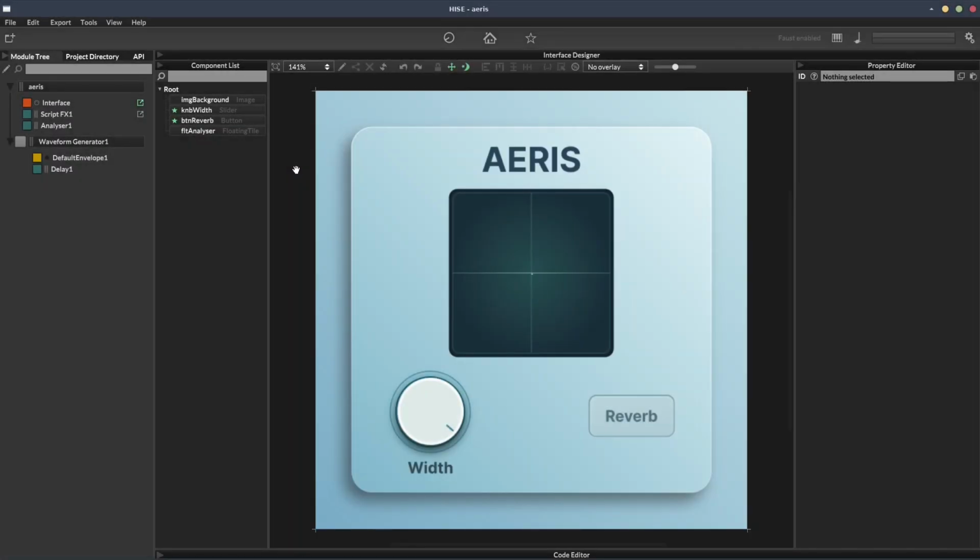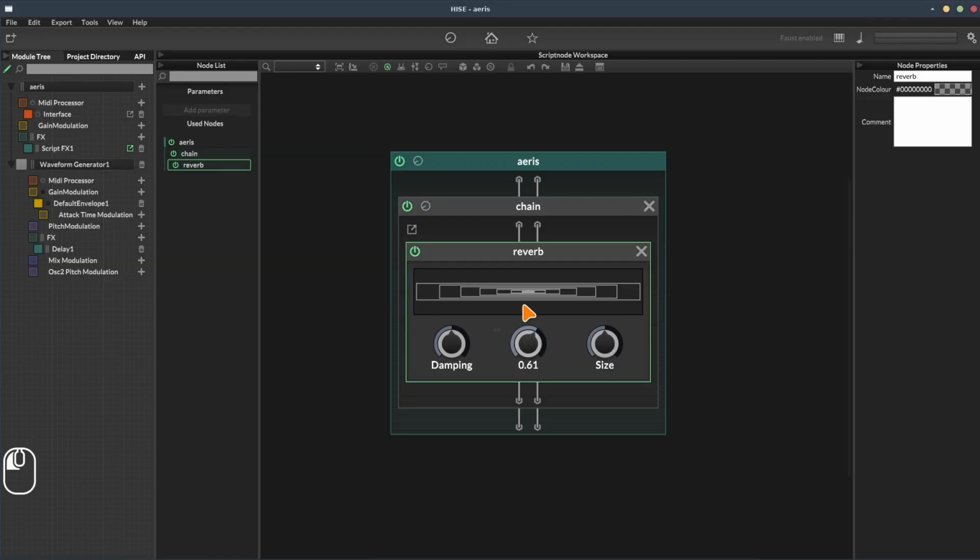Over the next few videos using HISE's Scriptnode system, we're going to build a simple spatial effect. So this features a stereo widener, then we have a width control on the UI, a reverb with a bypass switch, and an audio analyzer. And we're going to build this visually without writing any code.